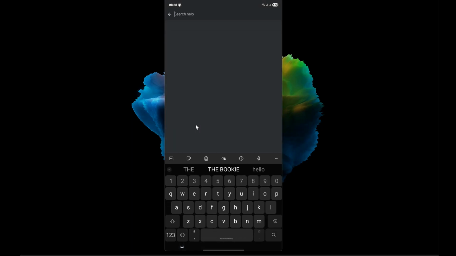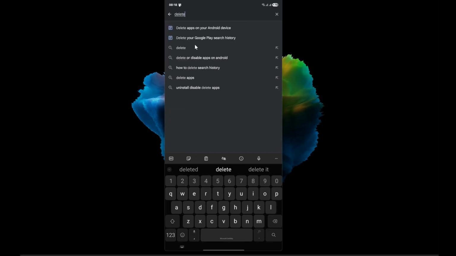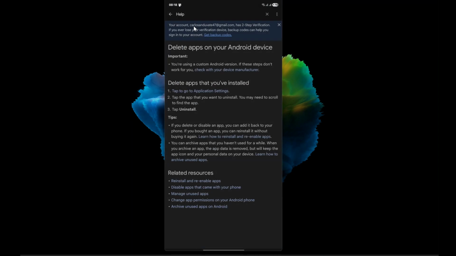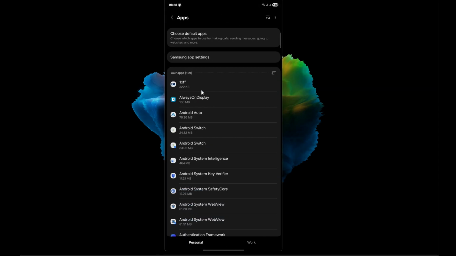In the search bar at the top, type Delete Apps. You'll see an option called Delete Apps on your Android device. Tap on that. This will take you to a guide that includes a link to your phone's application settings. Tap that link, and you'll be directed to the list of all installed apps on your device.